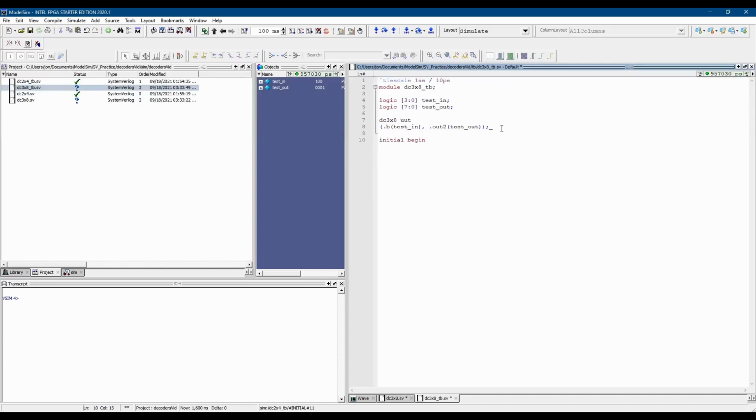Initial begin, going to be our initial values. I want my test_in to be equal to 0, so let's make that 0. And then I'm going to end it here. Since we have 8 bits in the output, or rather 4 bits in the input, we want to be able to cycle through all the possible combinations, and I don't want to write each one. So I'm going to use a little if statement here. I'm going to say always begin, and then I'm going to add a delay here.